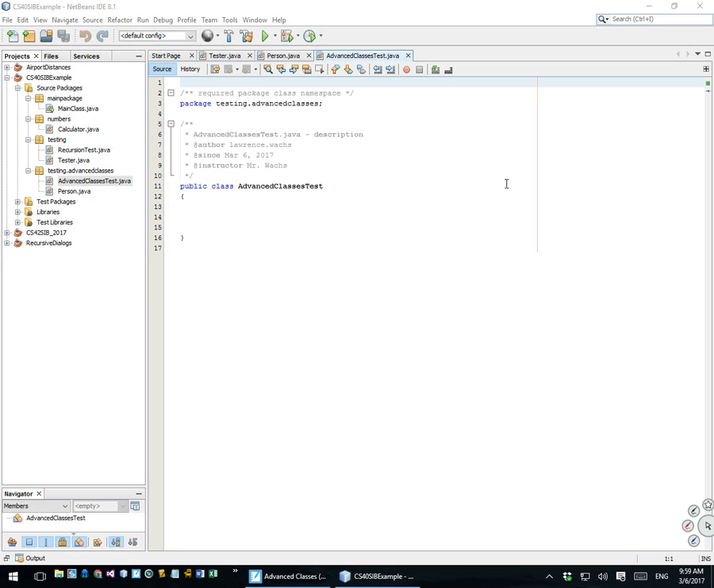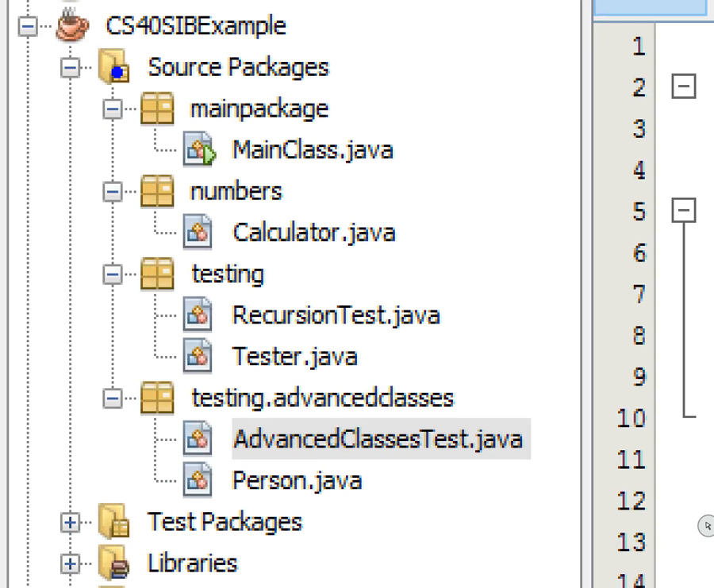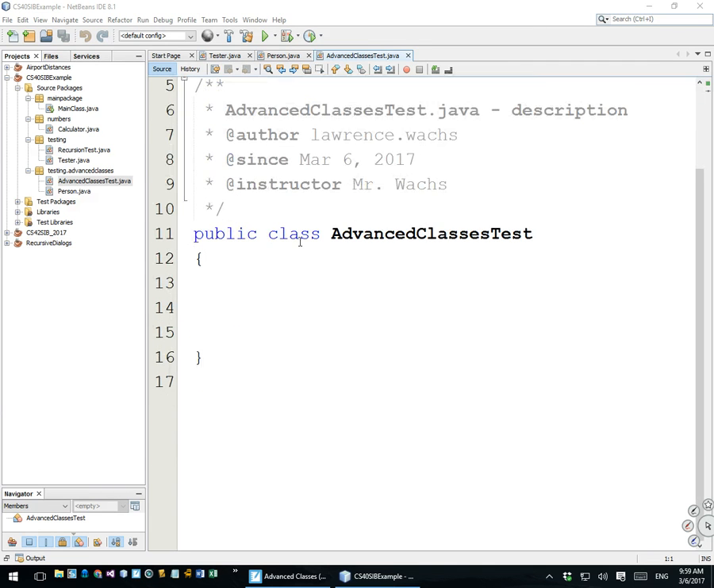Okay, so here's what we made. Just to review again, we made an advanced classes package inside of the testing package, and we made two classes, AdvancedClassesTest and the Person class. They are inside of the package we just made. Okay, let's start with the AdvancedClassesTest.